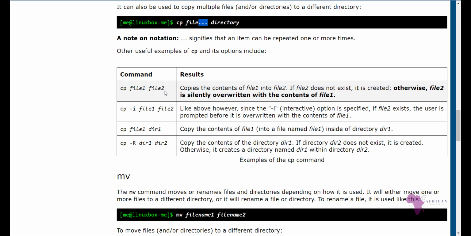A very interactive way of doing that is using the next command, which is cp -i with the file 1 and file 2 names. What happens here is the user will be prompted, or the program will just give you an alert that you're about to overwrite what is in file 2 with what is in file 1.